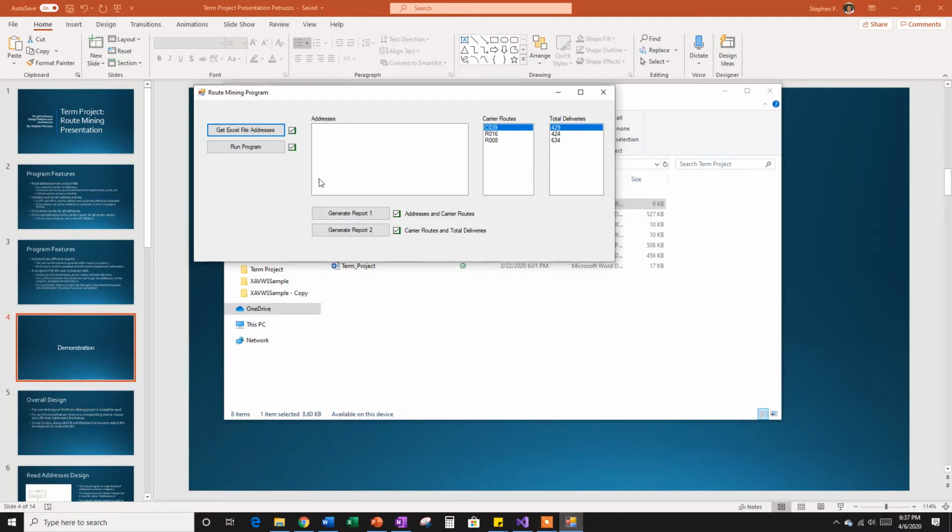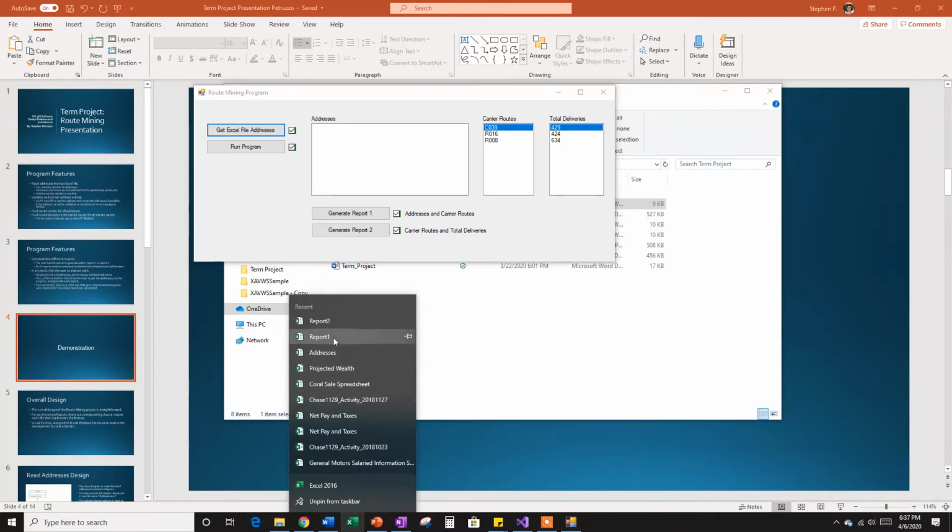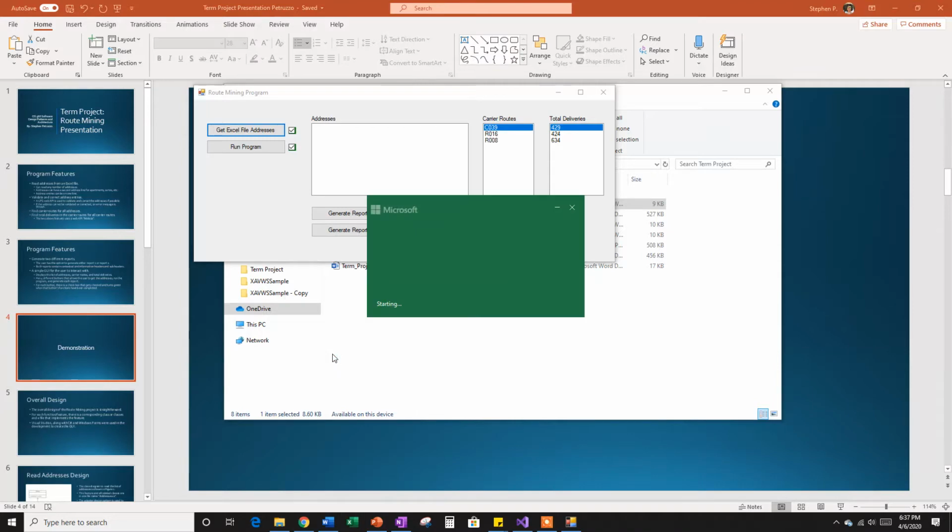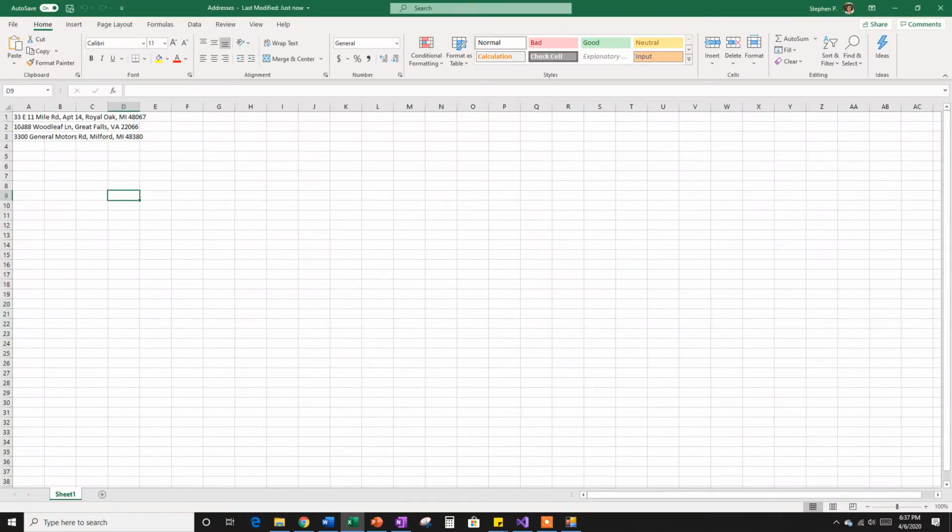And the reason why is because when you have a small error here, the application doesn't know if you mean 333 East 11 Mile Road or if you mean 334 or 335. So the application makes its best guess, and if it can't find the one correct address, then we throw an exception there.